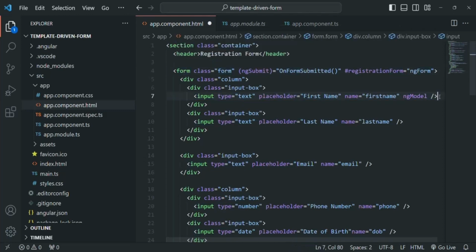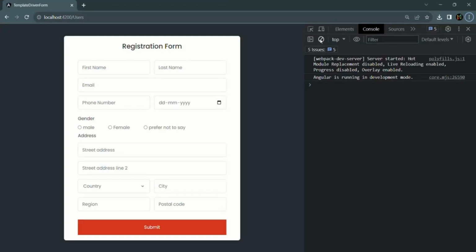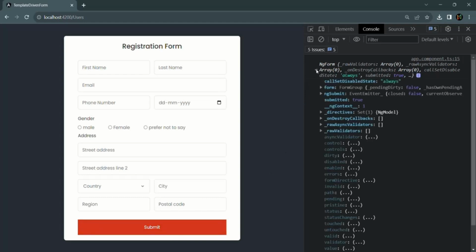So if I save the changes and if we go to the web page, let me clear everything here and let's submit this form. And if I expand this ng form now, and if I expand this controls property here, there you will see that we have a property called first name. Inside this controls object, we have a property called first name, which is of type form control.